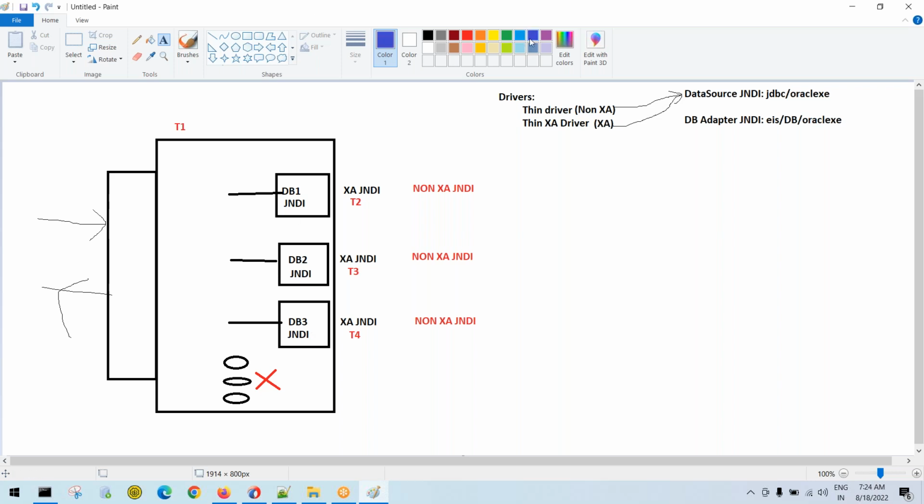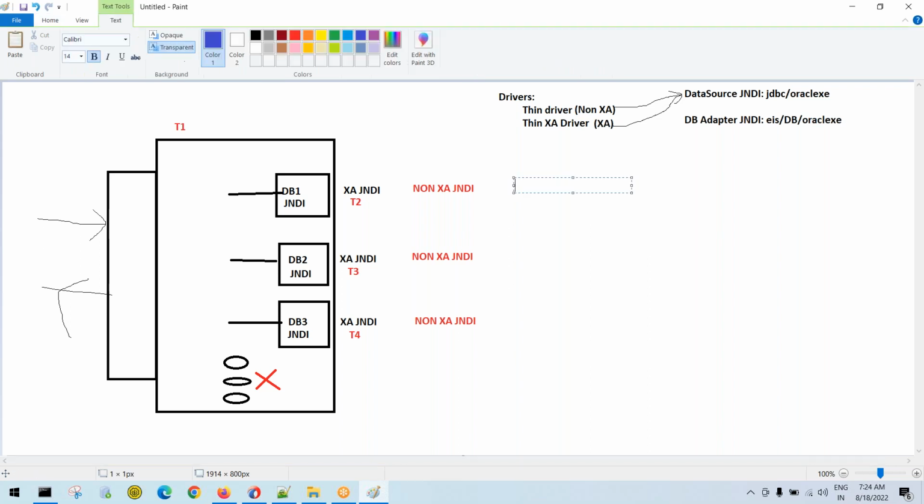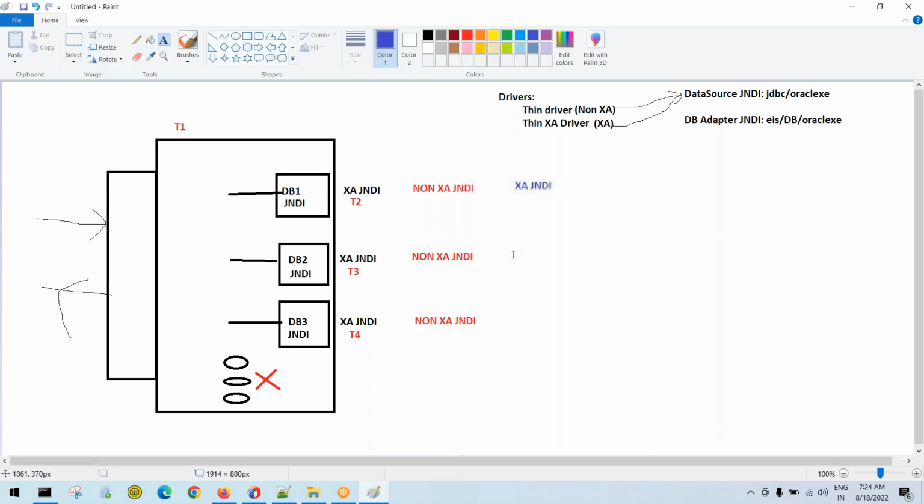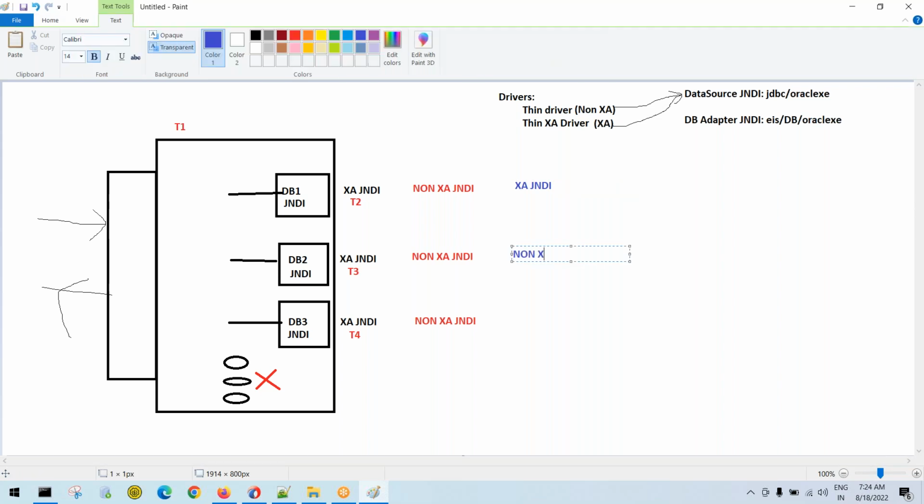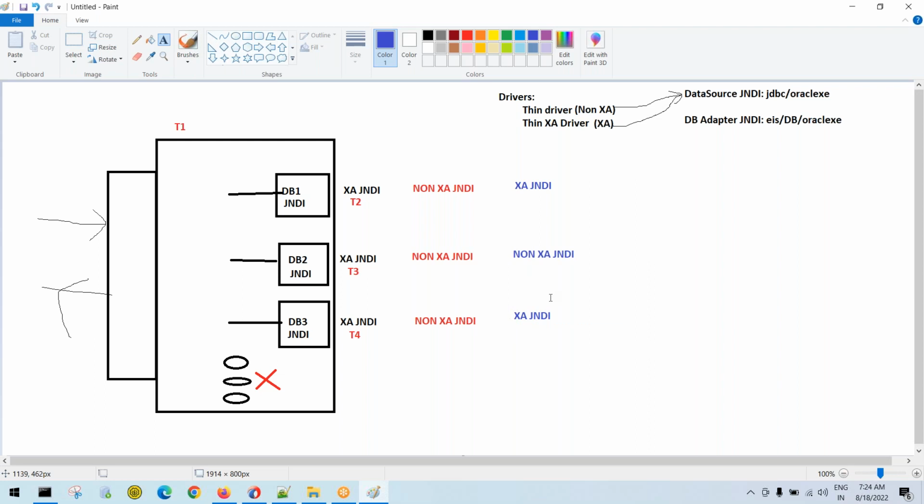Okay, if no questions, let me go to the next combination. Let's say I have XA JNDI and this is non-XA JNDI, and this is XA JNDI. We are using this combination, let's assume. Now we got an error in the program. Okay, now what happens? XA JNDIs will participate in the parent transaction. Non-XA JNDI will not participate in the parent transaction.